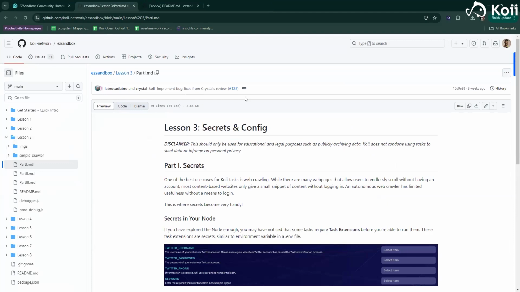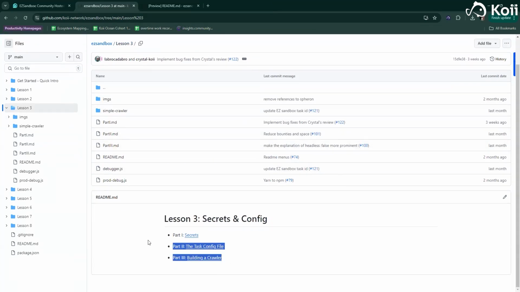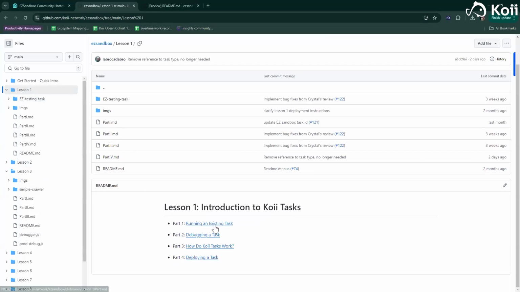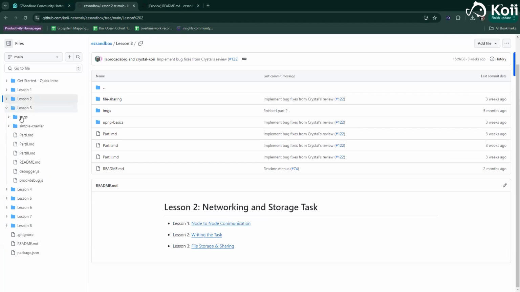Today's webinar is going to be over lesson 3 in the EZSandbox. Lesson 3 is essentially building your first little crawler, talking about the task config file and going over secrets, just to help build out our knowledge of what all this stuff is. Just in case you missed it, part 1 was about running existing tasks, debugging tasks, how tasks work, and then deploying your first task. Lesson 2 was about file sharing and networking. So node-to-node communication, writing the task, and file storage and sharing. Hopefully you've gone over those ones and you're comfortable with that.